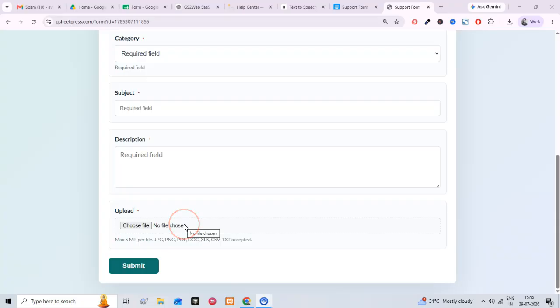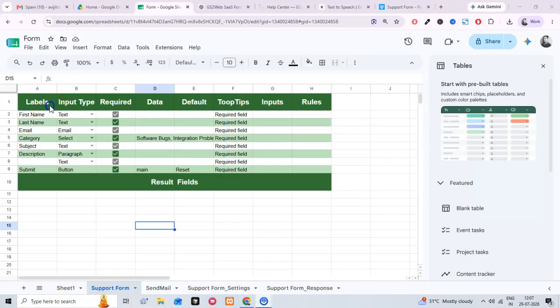In this video, you'll learn how to add a file upload field to your form, allowing respondents to upload images, PDFs, Word documents, spreadsheets, and other files directly with their submissions. Setting it up is simple.